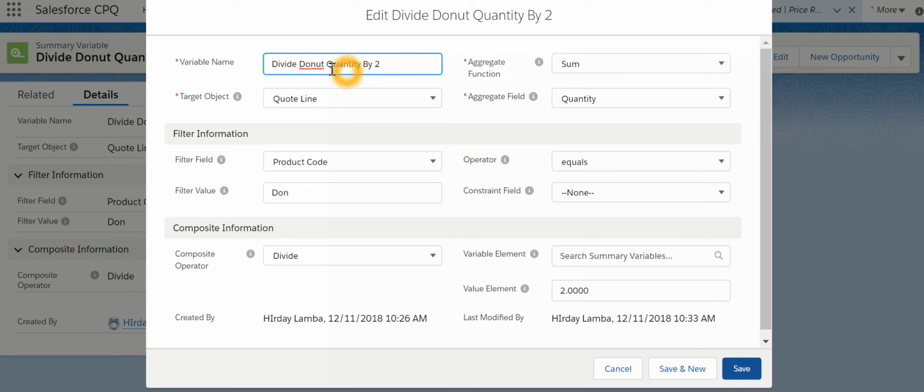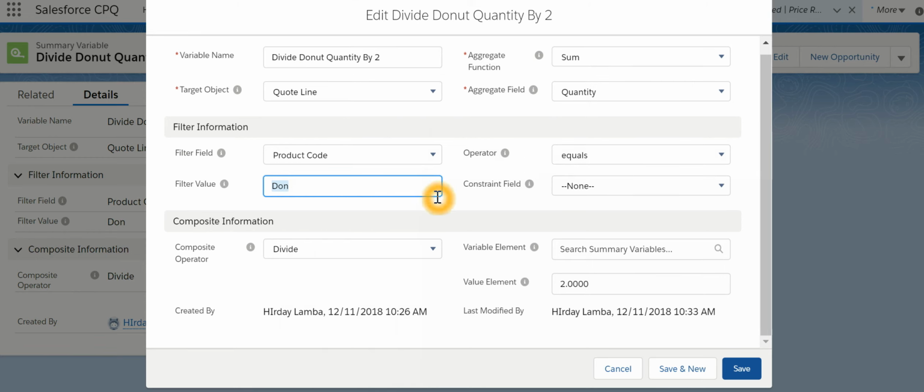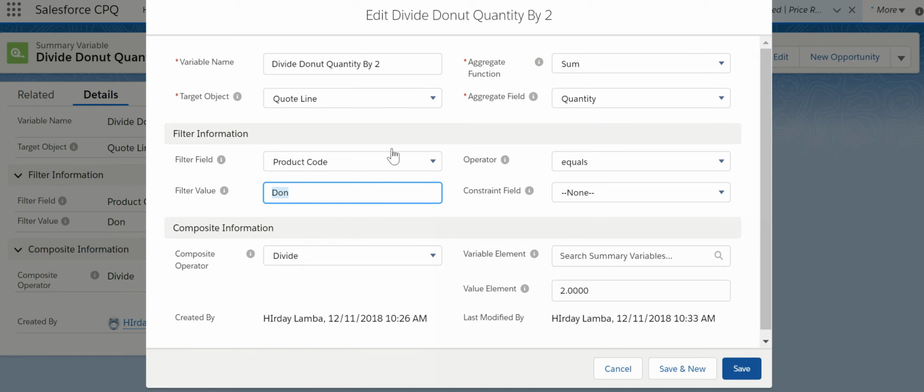where this summary variable is summing or aggregating the quantity of all those products where the product code is DON. DON over here, DON stands for donut. And when it gets that sum, it is going to divide it by 2. So this particular summary variable, which is divide donut quantity by 2, will give me the value of the sum of all the products which have a product code DON. Okay, I'll hit save.